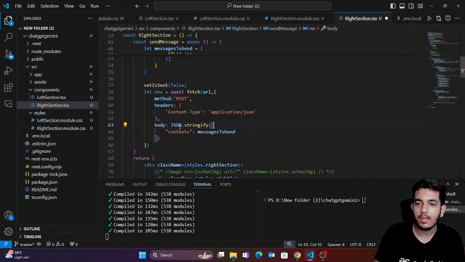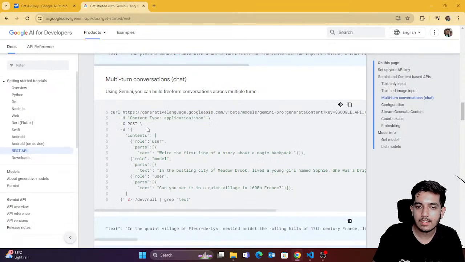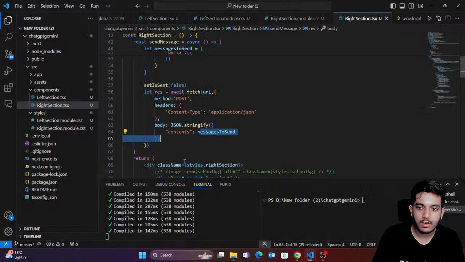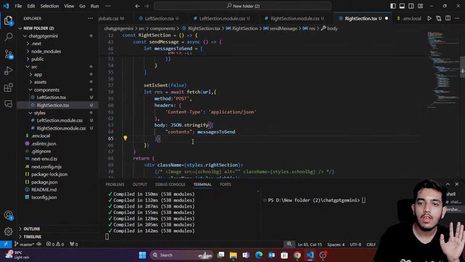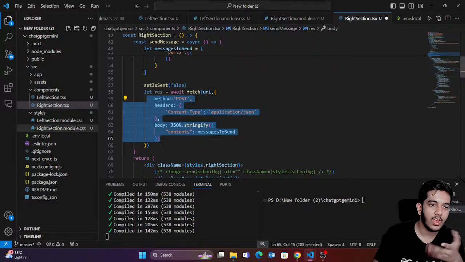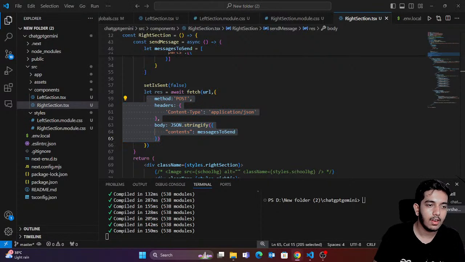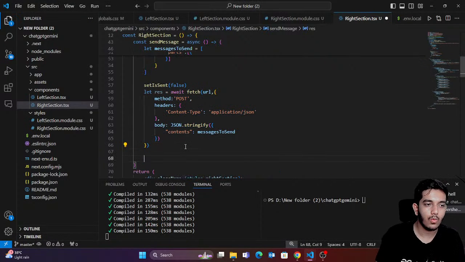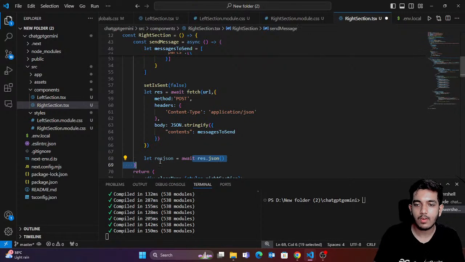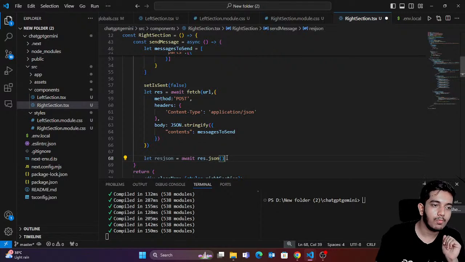So you can see that we have messages to send inside this. Contents contains this array. Perfect, so we have this ready. Now we just have to make a request. We are making a request and storing the result in res JSON. Perfect. Now we have the response.